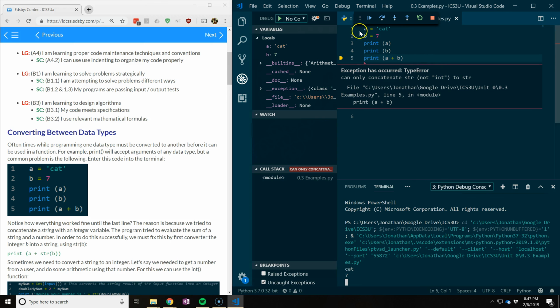So in other words, this program was able to execute all of these lines, print A, print B, but then as soon as we got here, print A plus B caused an exception, and an exception is an error, and this one was a type error. And we get this message can only concatenate str, not int, or string, not int, to string. In other words, this is saying you can only join a string with a string. And that should make sense because if you look at this, really, print is expecting strings, but what we did is we gave it a string plus an int, 7.